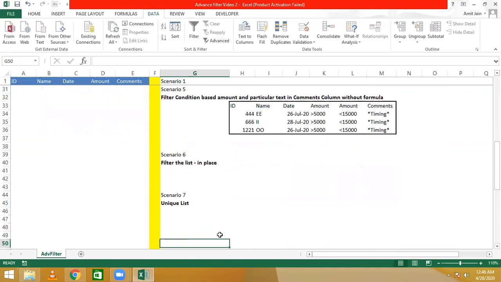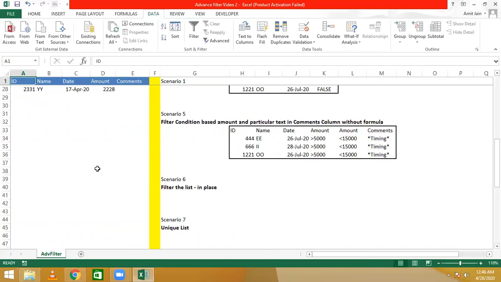Now the last scenario is unique list. So we will learn how we can prepare a unique list of records of our source data without using remove duplicates. So let's learn one by one.